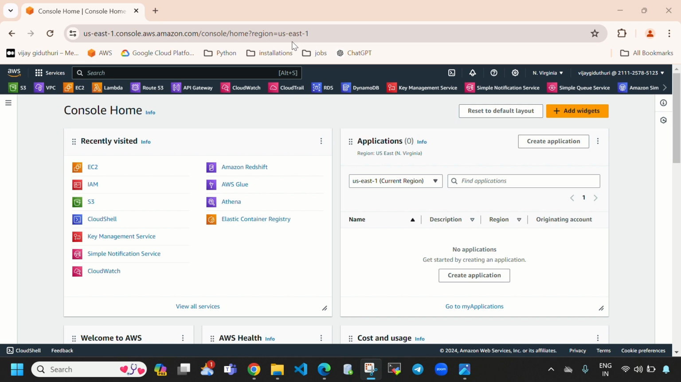This is Vijay Giditori, and in this video, I'll explain how to create a VPC, subnet, internet gateway, route tables, and EC2 instance on AWS. So here, Amazon VPC is a virtual private cloud. It is a service offered by Amazon Web Services, and Amazon VPC provides a logically isolated area where we can create virtual resources.